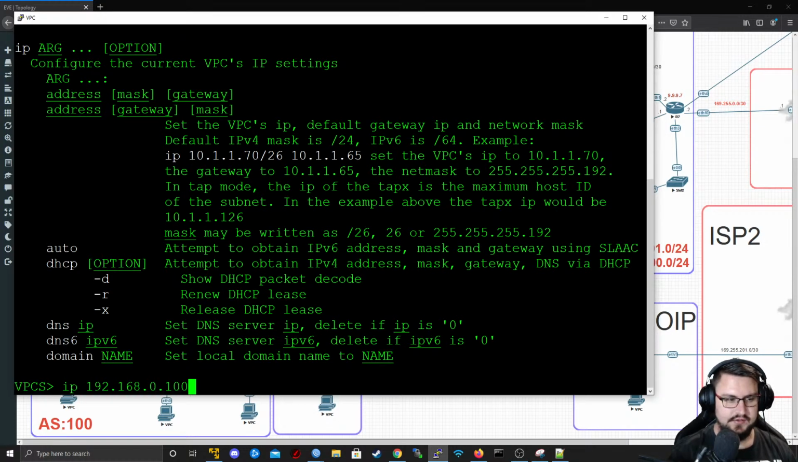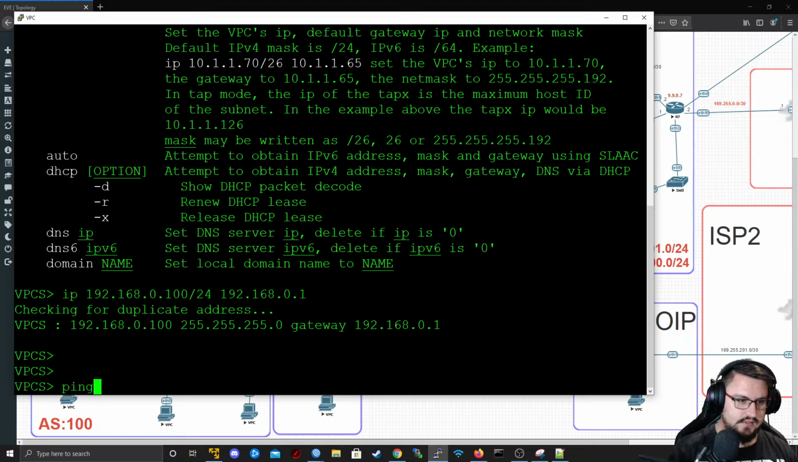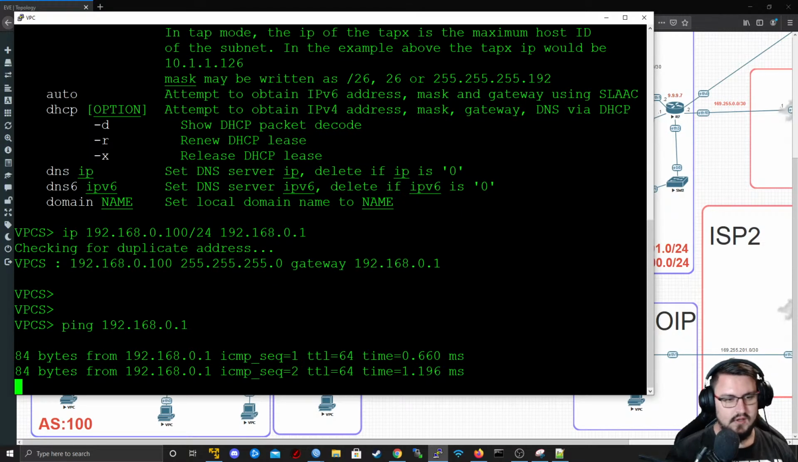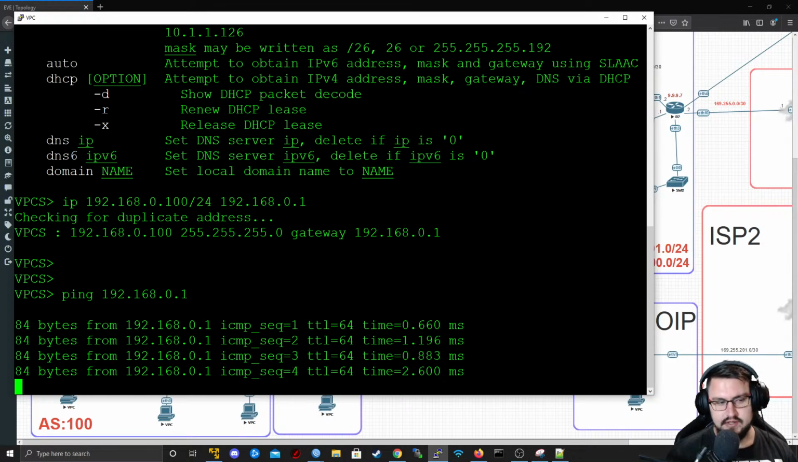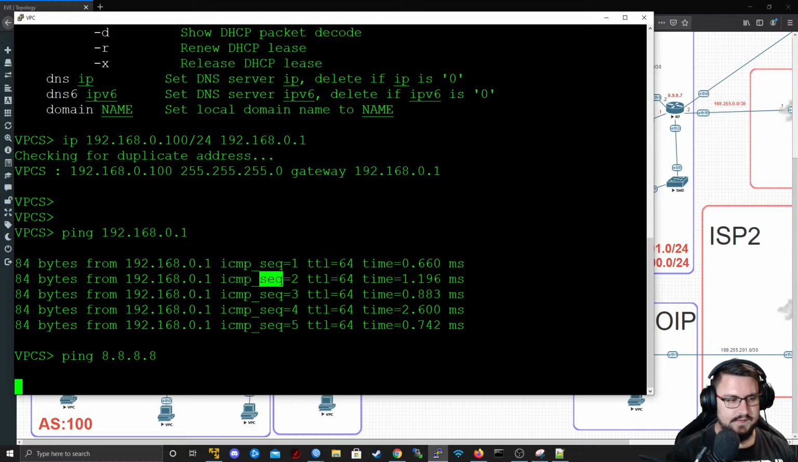Let's make this 100/24 with the gateway being 192.168.0.1, which is the VRRP IP, the floating IP address. So let's quickly see, can I ping 192.168.0.1? I can. So I know that that IP address is live on the network. It's actually working.